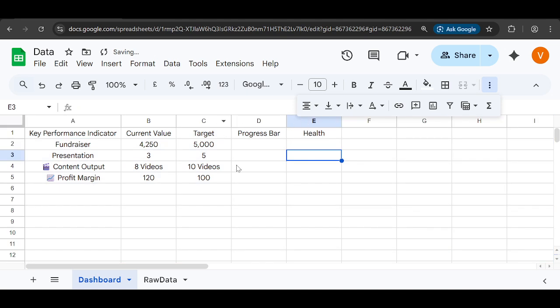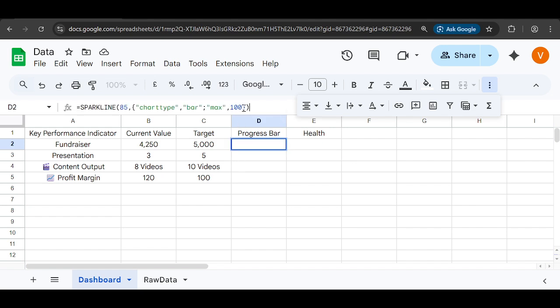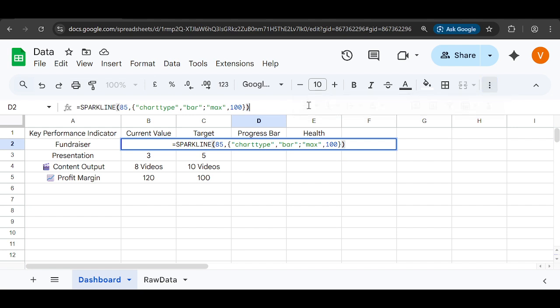In the progress bar cell on that row, type the formula =SPARKLINE(85, {"charttype","bar";"max",100}). This draws a compact bar showing 85% progress toward your target using a scale that tops out at 100. In the health column, add a yellow circle to indicate caution or partial progress.